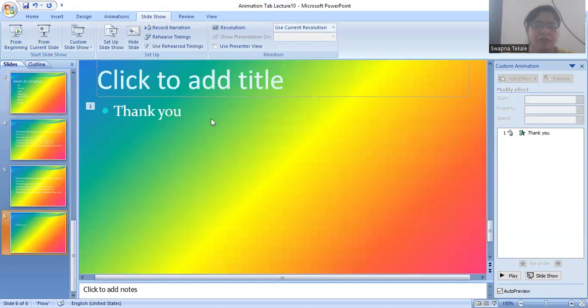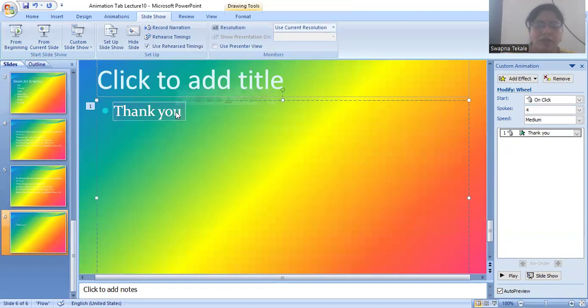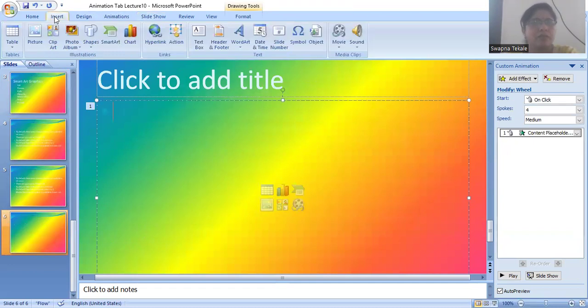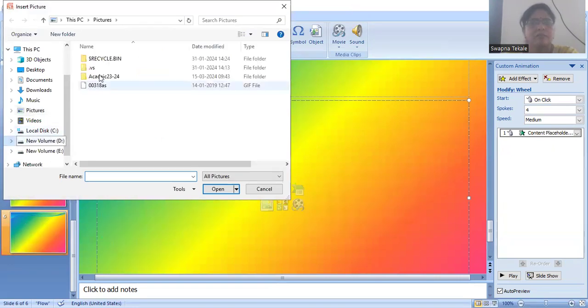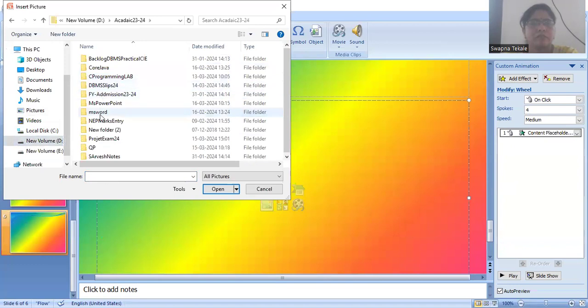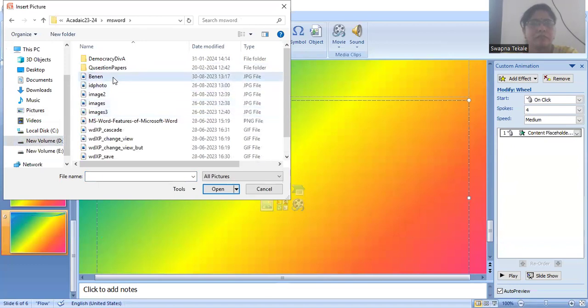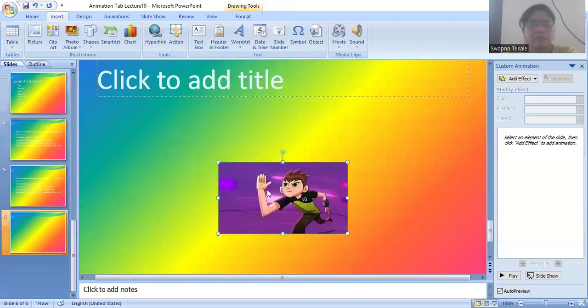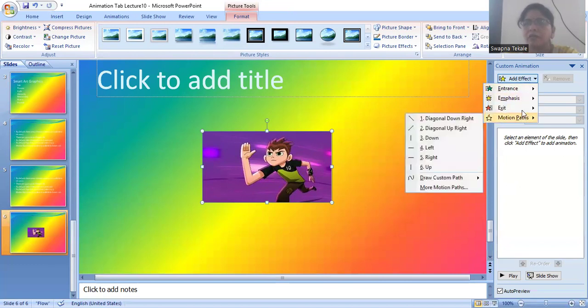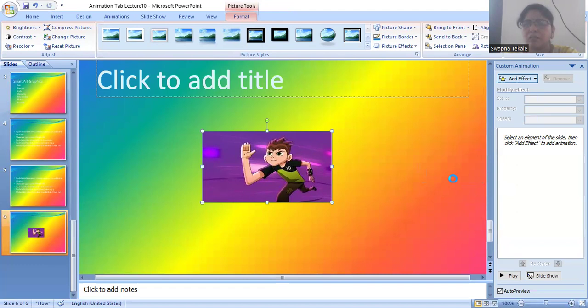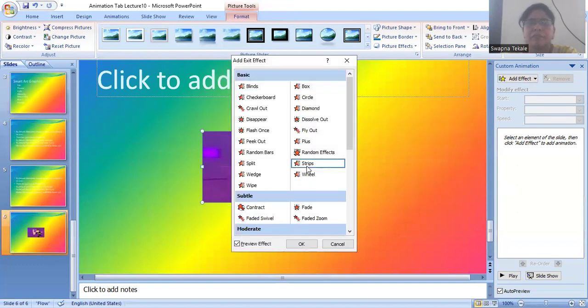So in the next slide, I am inserting one image and we will apply the effect to that image. So picture. So we have this image and click on add effect. Then it will look like more effect and the stripe.